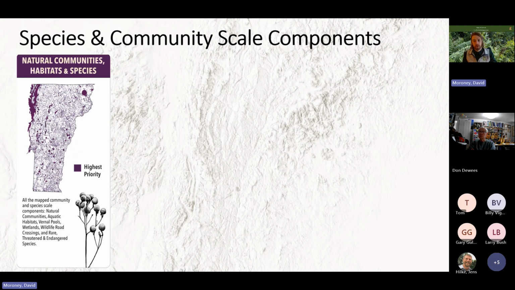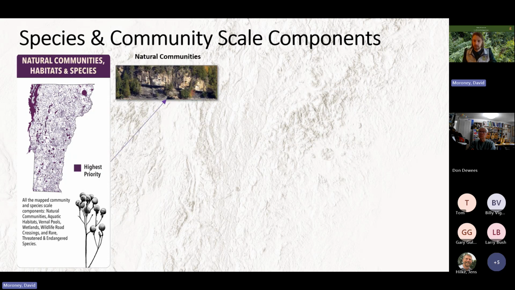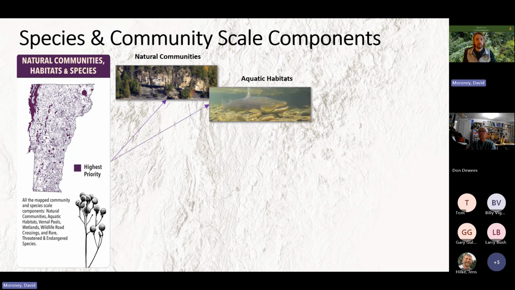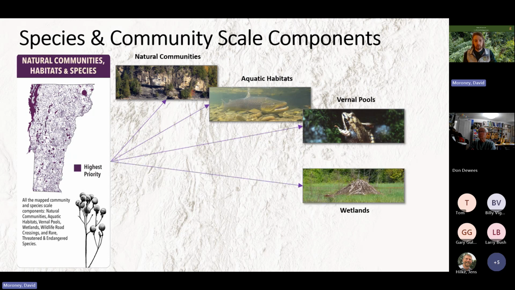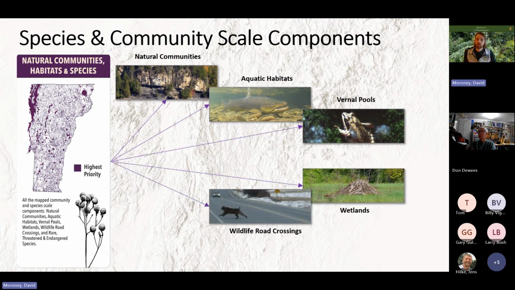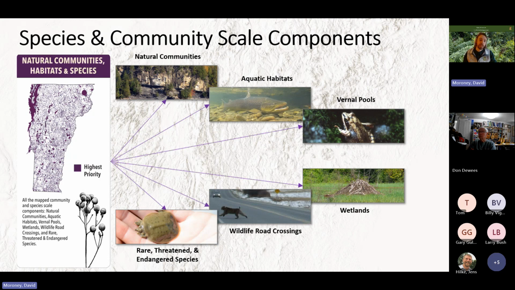So at that finer level of focus, VCD maps components such as natural communities, which we can think of as these specialized habitat types. They're specific assemblages of plants, animals, and their environment that occur across the landscape in repeating units. And many of them have names, some of which you might recognize, like northern hardwood forest. We also map aquatic habitats, vernal pools, wetlands, wildlife road crossings, and rare, threatened, and endangered species occurrences that are known. And all of that information can also be visualized on BioFinder.